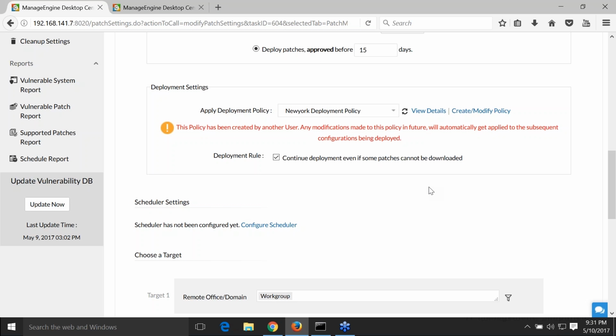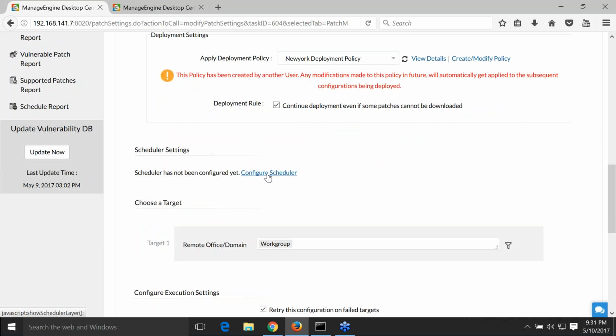There might be some scenarios where one or two patches may fail to download. That might be because the vendor URL was not working or the vendor site was not reachable or down. In those scenarios, it will still continue the automated patch deployment task by skipping those failed patches. So that is a good option to have.